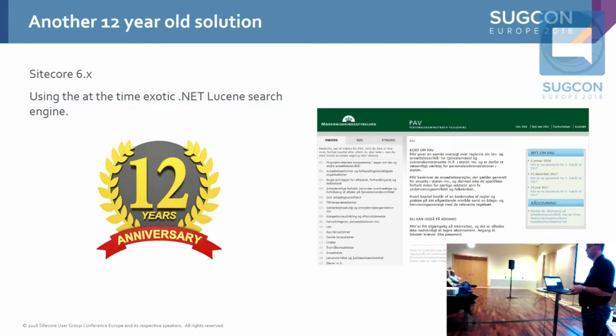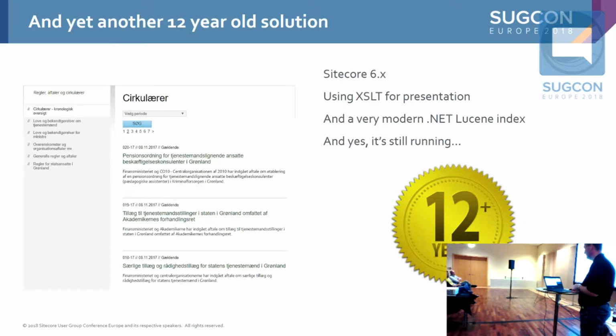There's another system that is still running, and we started it 12 years ago in Sitecore 6 something. At that time, we used a very exotic Lucene.NET search engine. Now we all know the Lucene.NET search engine, but at that time, that was very exotic to work with. This one is also running. It is a site that has been running for 12 years straight, also using the very modern Lucene.NET index search, using XSLT for presentation.